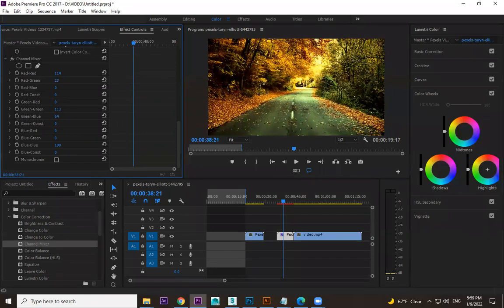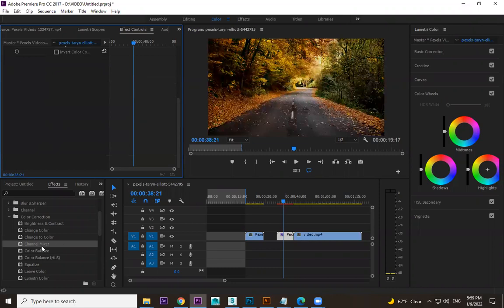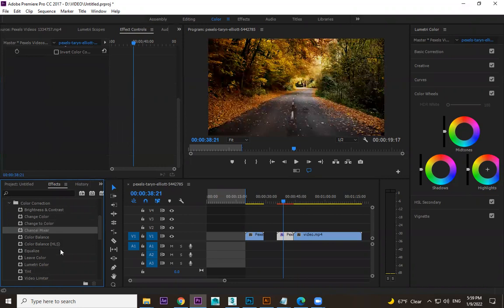So green, red, I'm going to adjust blue, green. And all the contrast of this one, you can increase it, decrease it. On the contrast of green, increase it, decrease it. So this way you can adjust it. This is channel mixer. So: brightness, change color, change to color, channel mixer.